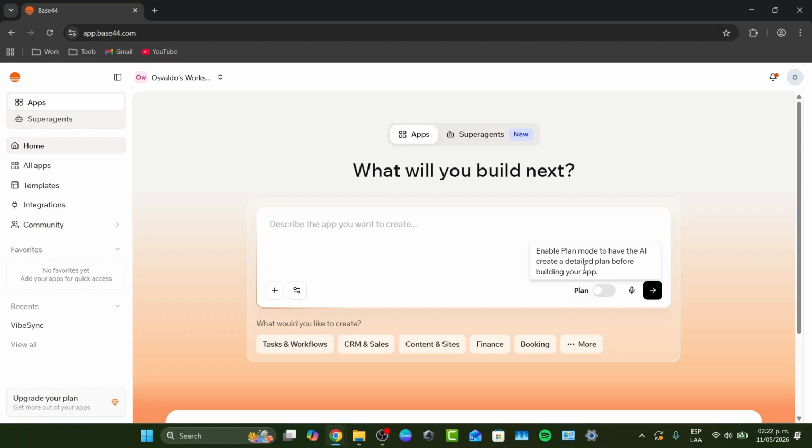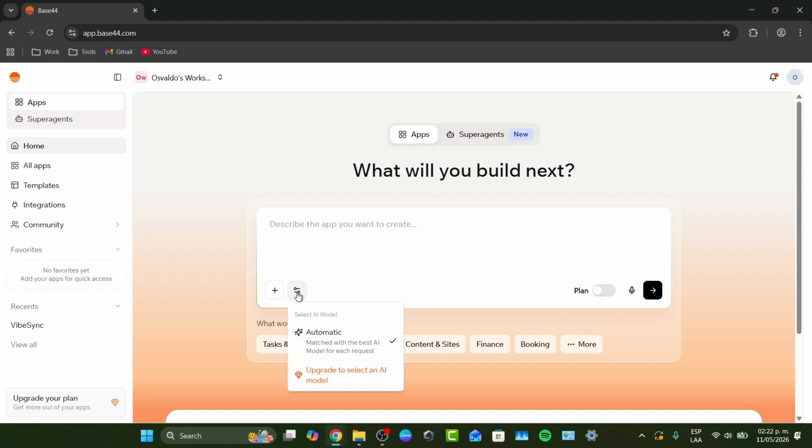And if you want to enable action plan mode to have the AI create a detailed plan, you can just enable this element and get started directly inside that.